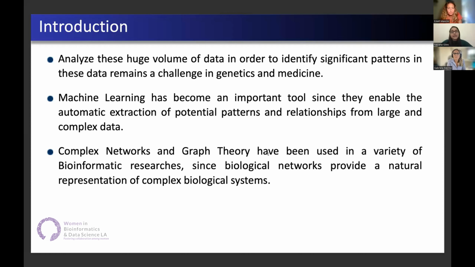As well, complex networks and graph theory have been used in different bioinformatics research because biological networks provide a natural representation of complex systems. So complex networks enable the representation of different biological systems and help to study and analyze these systems.